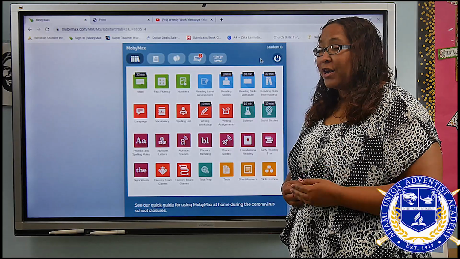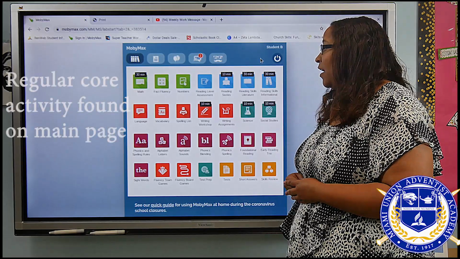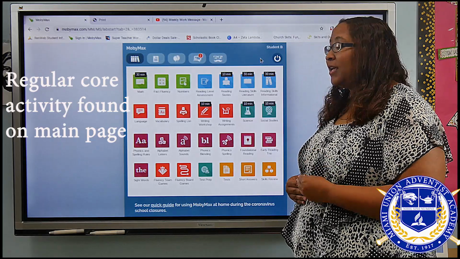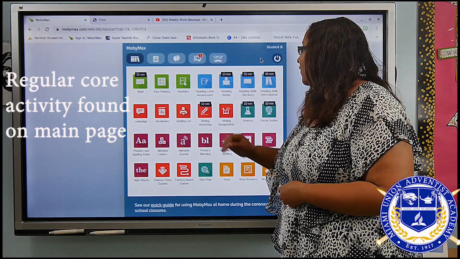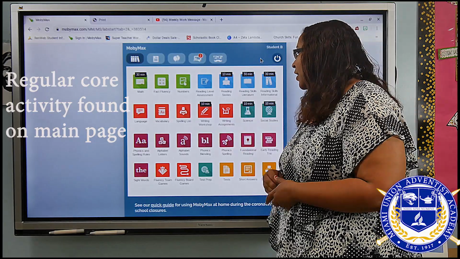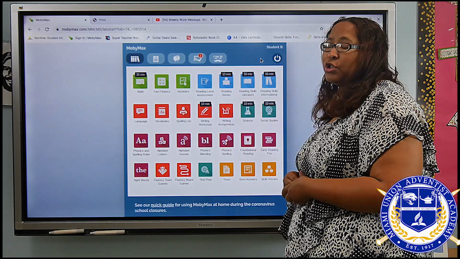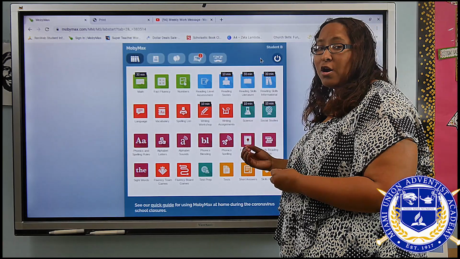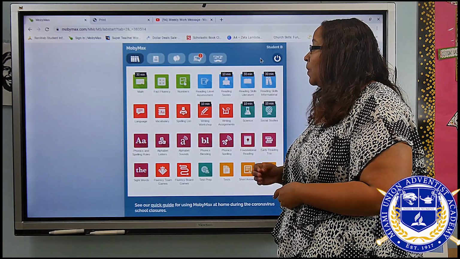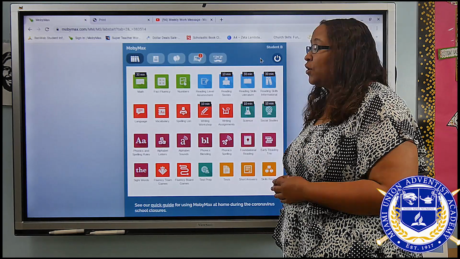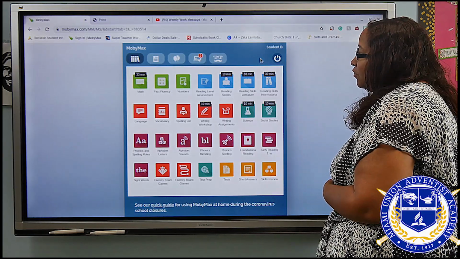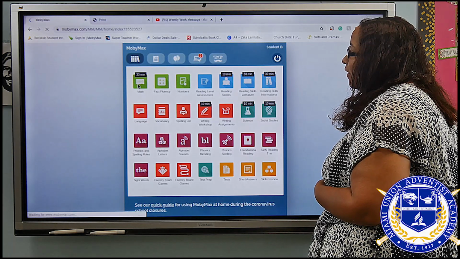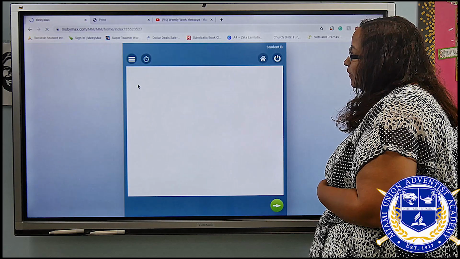Now a student's regular core activities can be found on the main page. Most students and most teachers have already been accustomed to using the math, the reading, the vocabulary, as well as science and social studies right on MobyMax. So students already know to log on and to start an activity. If a teacher had assigned math for a particular day, the child can then log into the math and their lessons will automatically start.